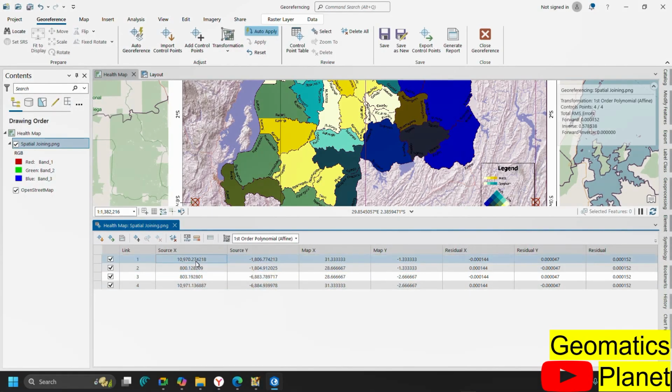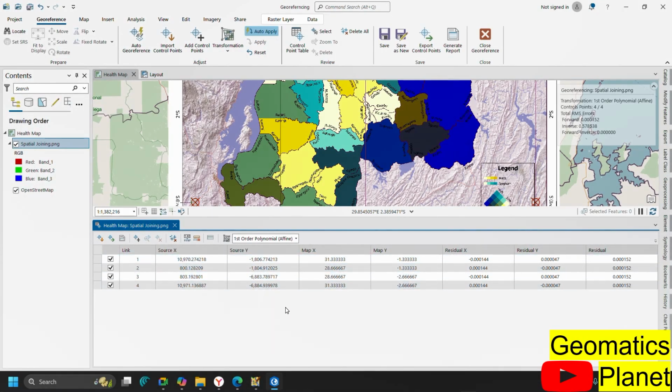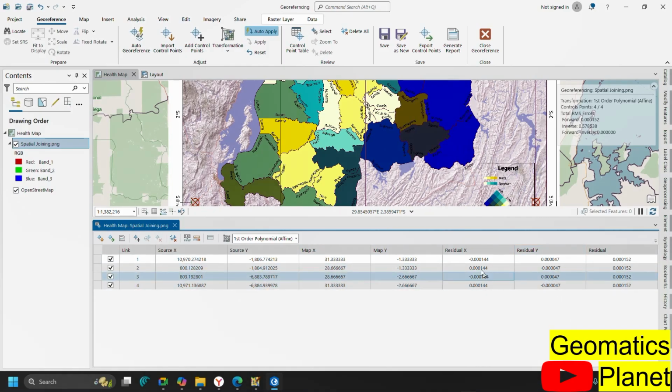This is the coordinate you add, the source, the xy, this is the map. So the map x is the coordinate you are using now. Now this is the residual y, residual x, and this is the residual. So this is how far it is from becoming perfect. So you can see this table here.